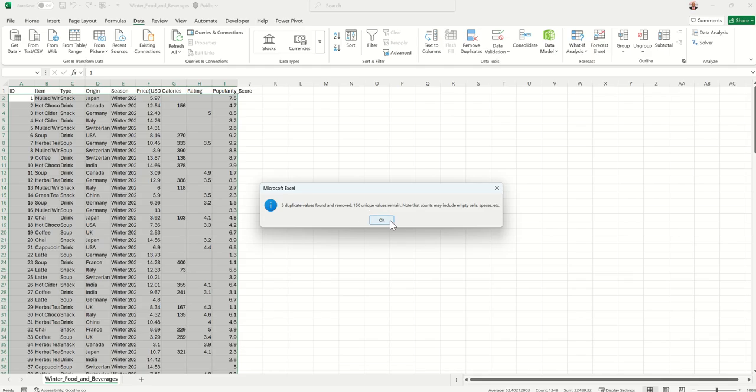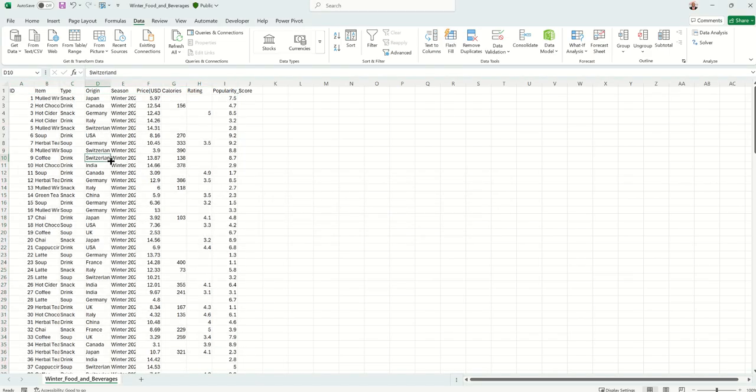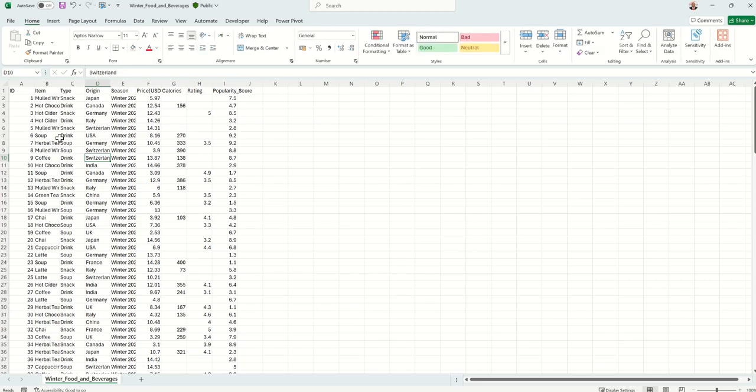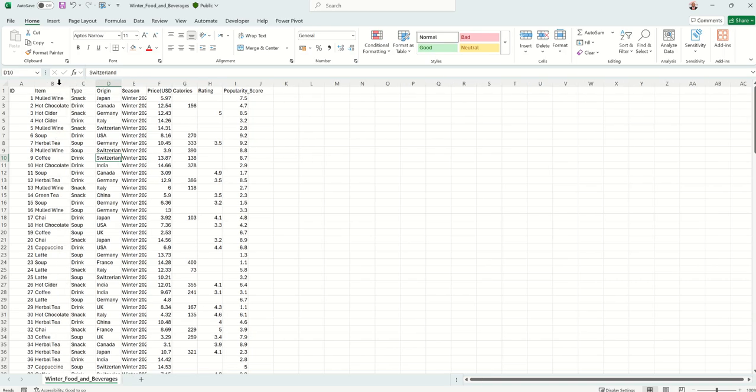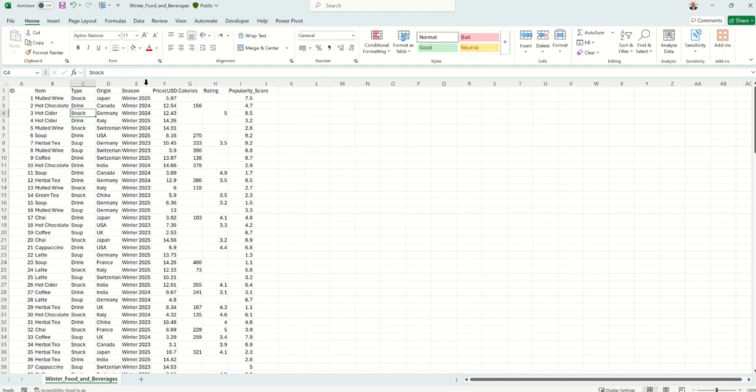I have 150 remaining. The other way, which I call a more professional way, is to send this data to the data model in Power Query, and from Power Query you can also remove duplicates. That is a little bit advanced for some people that are just starting with analytics with Microsoft Excel. Okay, so now we've done the second step.